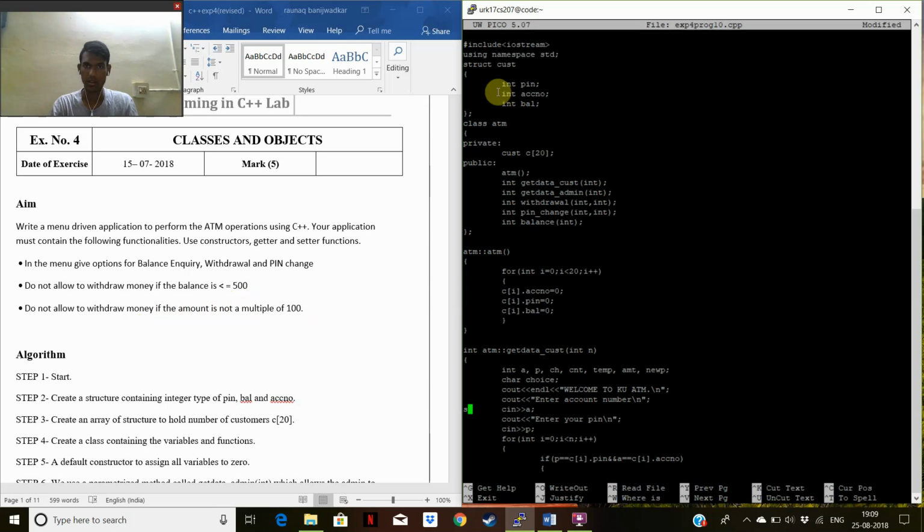So we begin. Here I have created a structure of customers, which in turn I will be creating an array of structures. This is just a default value for the beginning. In the public functions, I'll declare a constructor, my get data customer, which is basically the customer user interface where the customer will enter his PIN and account number. Then the admin will enter all the details of every customer, and withdrawal, pin change, balance we'll see as we move along. So first is the default constructor here.